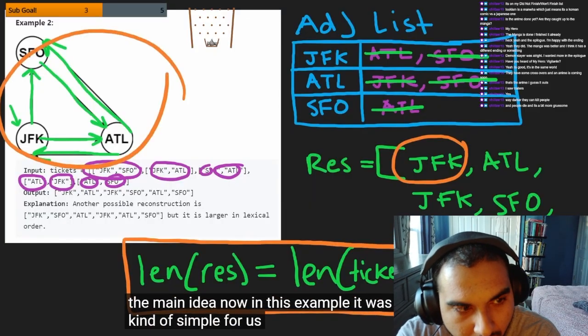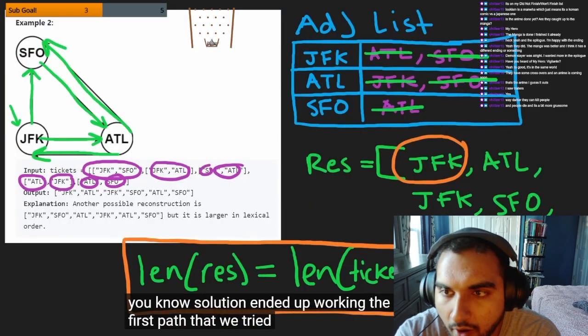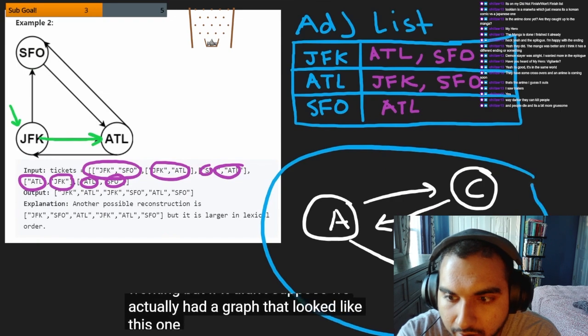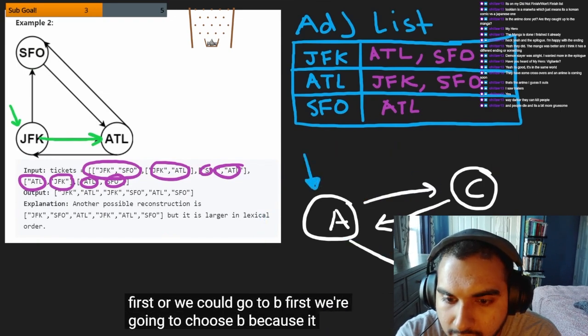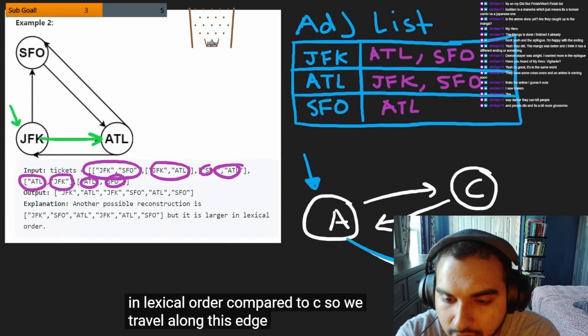Now in this example, it was kind of simple for us because the first path that we tried ended up working, but if it didn't, suppose we had a graph that looked like this one, and let's say we started at the A node. In this case, we have two choices of where we could go. We could go to C first, or we could go to B first. We're going to choose B because it comes first in lexical order compared to C, so we travel along this edge, and we end up visiting B.